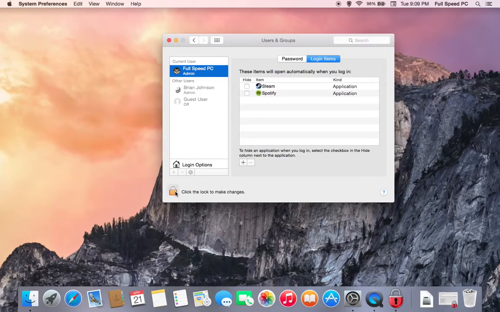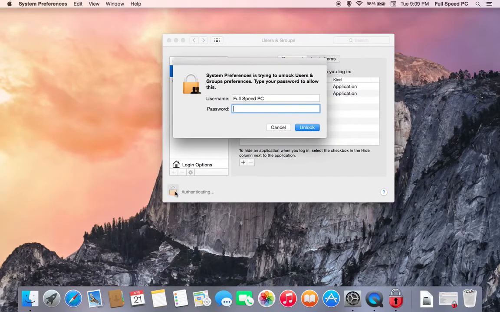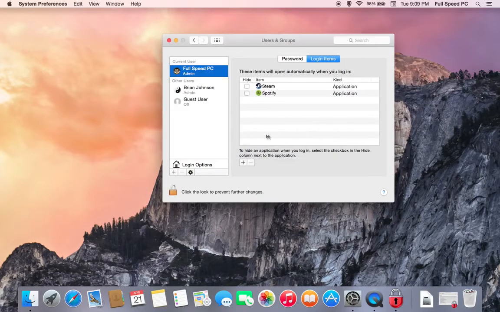What we first want to do is unlock the padlock. Select the application we want to get rid of. Hit the minus sign, same here. And now those will not run when we turn the computer on unless we select them.